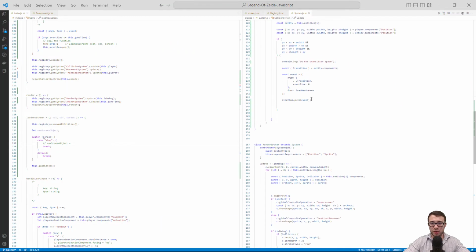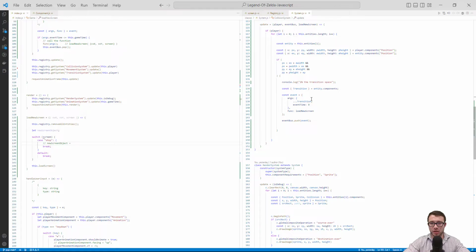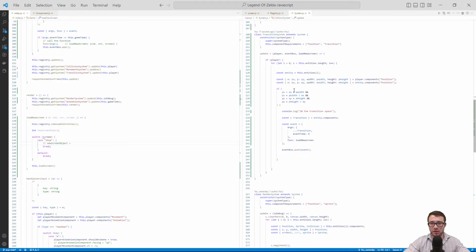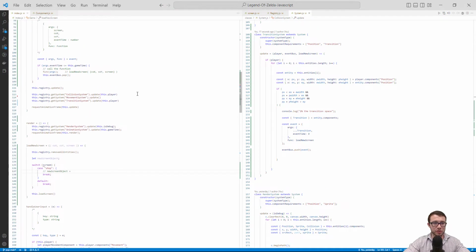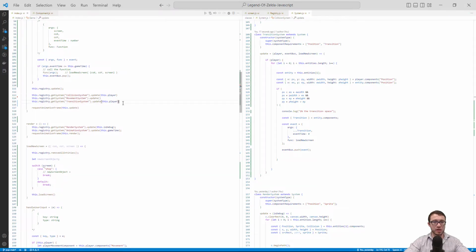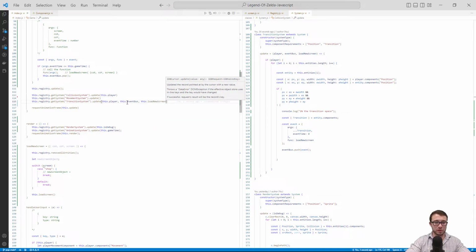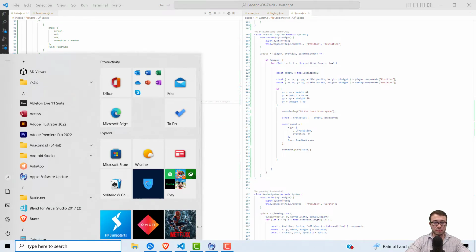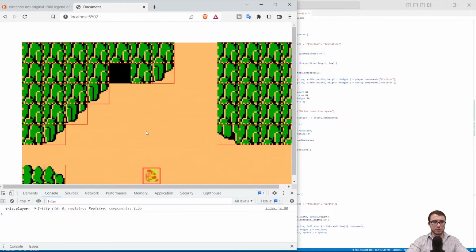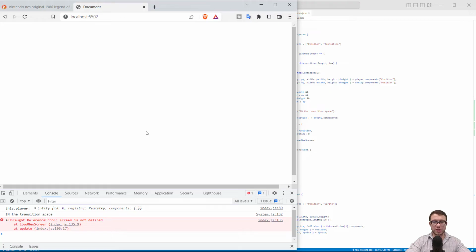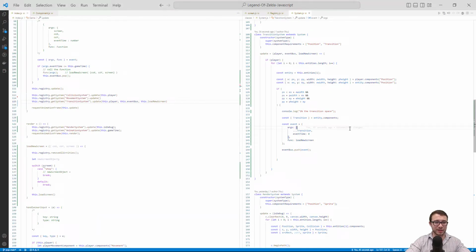Cannot read properties of undefined reading push at system 144. So I think that's probably because, are we passing the event bus to the transition system? I have a feeling that we are not, and we are not. So let's pass this event bus, and let's pass this load screen function as well. Let's try that again and see what we get. Screen is not defined. Well, it shouldn't be, because I've never written a variable named scream. 135. Yes, that makes sense.